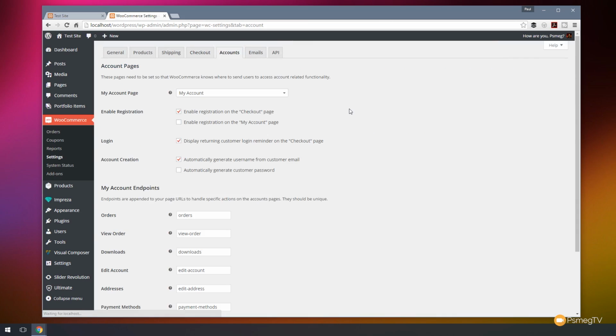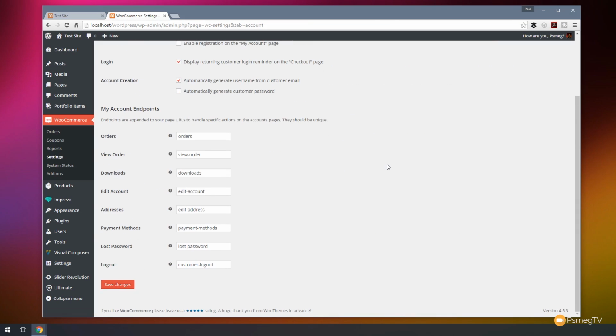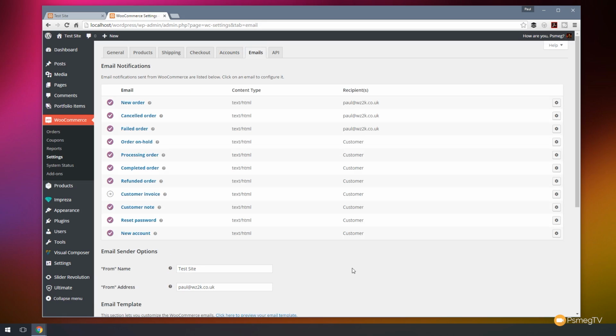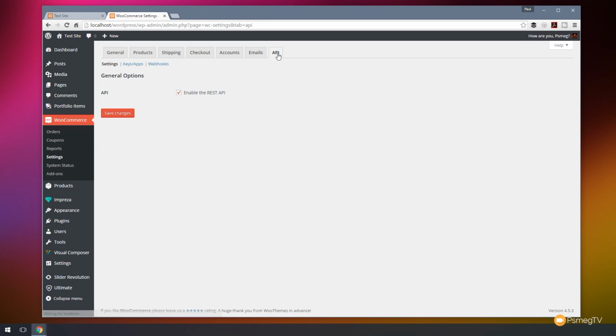If we go to accounts, you can see we can specify how accounts work, what pages are being used for various different sections of that. Emails: what emails are sent out when an order is placed, a failed order, processing an order, and so on. And then you've got the API if you're linking this up to other applications. So again, you've got a whole range of options in there. So let's now move on and take a look at the product section.